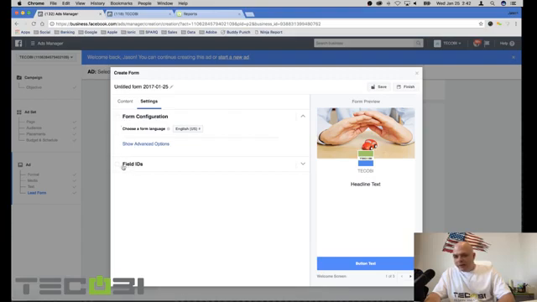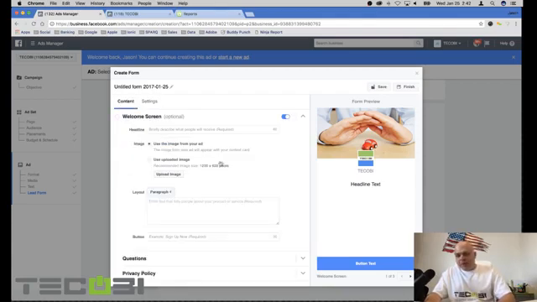I leave the form configuration alone. There are quite a few different options you can put in there. I leave those alone. You probably won't need to mess with those on anyone that's out there trying to create their own ads. You do have a welcome screen.